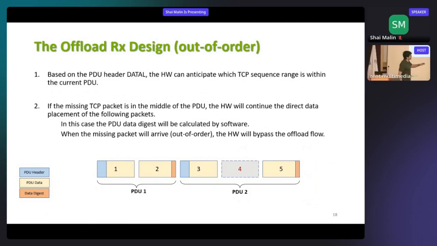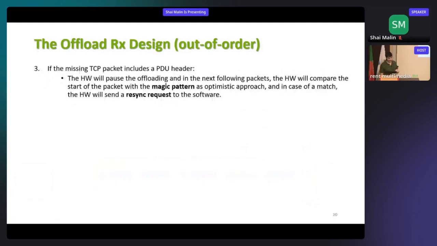So in this example here, packet number 4 was dropped. It means that the offload will just continue with the following packets, but will not be able to perform a DDP or CRC offload for packet number 4. Okay, and with that, let's continue to the more complex part. What will happen in case the missing TCP packet includes a PDU header? The hardware will pause the offloading, and in the following packets, the hardware will compare the start of the packet with the magic pattern as an optimistic approach. In case of a match, the hardware will send a resync request to the software.